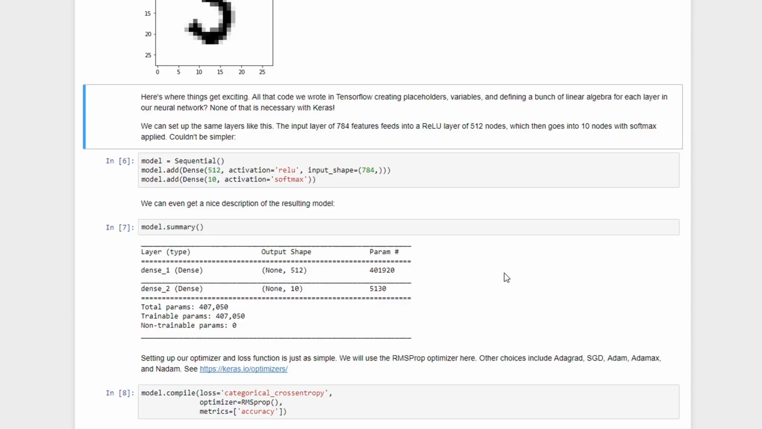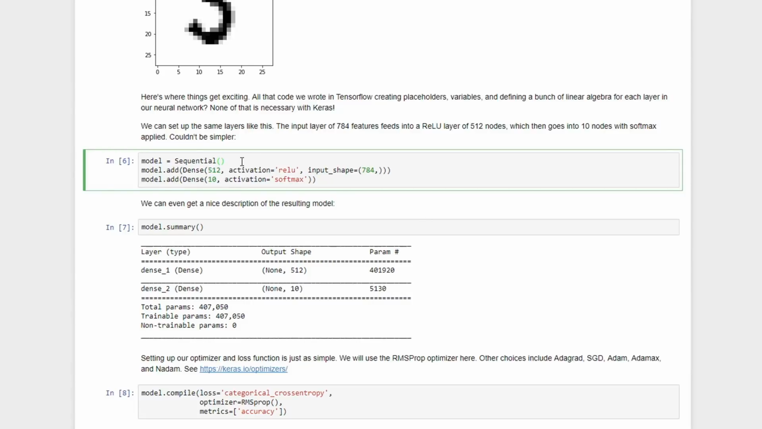Now, you remember back when we were dealing with TensorFlow, we had to do a whole bunch of work to set up our neural network. Well, look at how much easier it is with Keras. All we need to do is say that we're setting up a model, a sequential model, and that means that we can add individual layers to our neural network one layer at a time, sequentially, if you will.